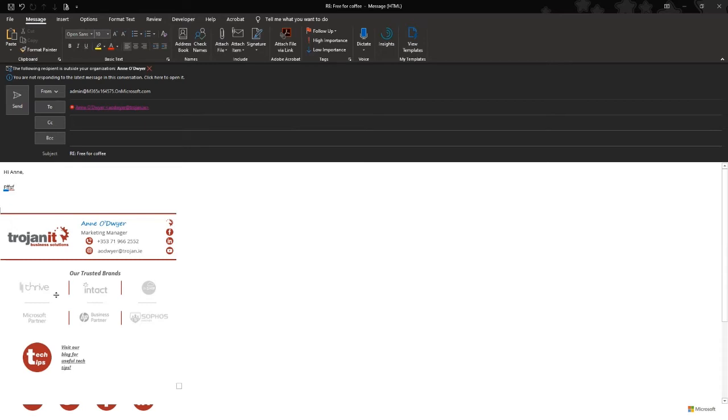Because as you can see, my signature has quite a lot of images. There's links on all these images. That actually took a little bit of time to set up, but I can show you how exactly I did that. So I'll send that out to you, if that's okay.